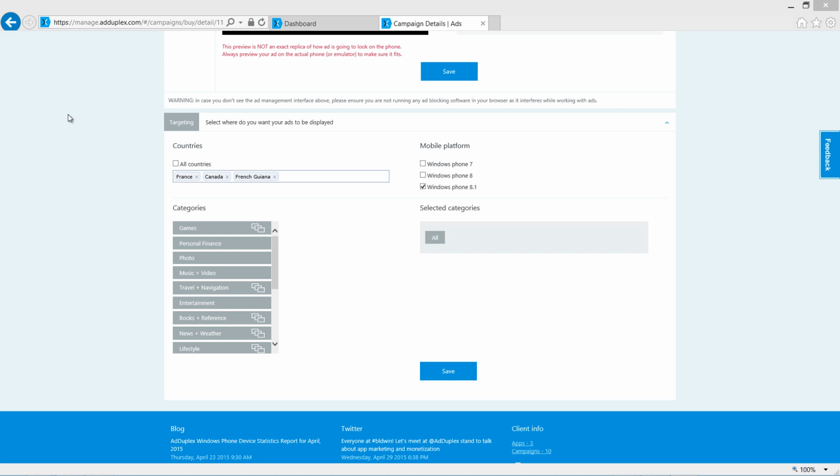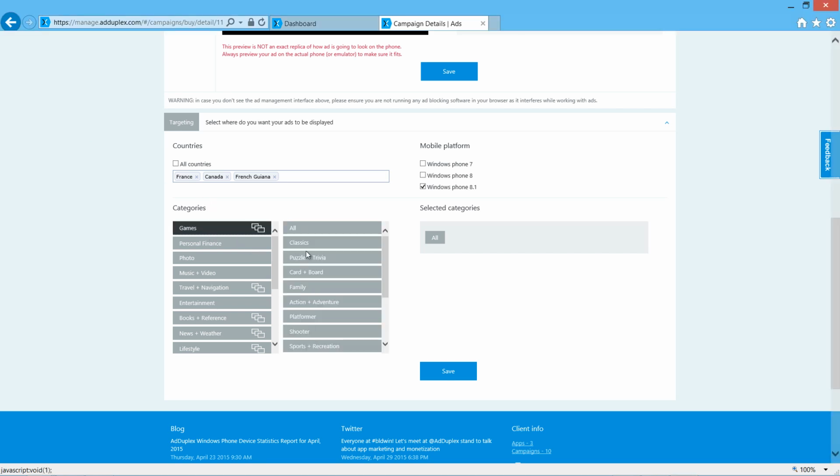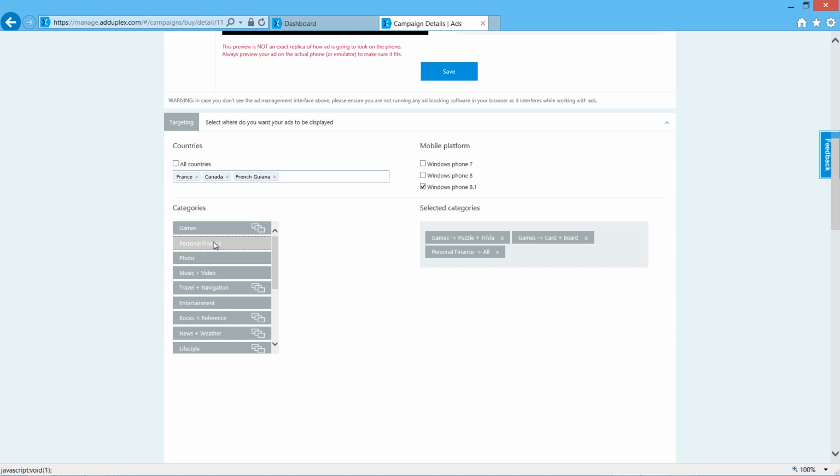For example, if I had a game based on money, I might want to target certain categories of games, maybe puzzles and trivia, card and board. I'm selecting these just by clicking on them. Because it's money related, I might also gain benefit from advertising in the personal finances category. It's important not to be too limited in your thinking and explore the categories that might work for you.